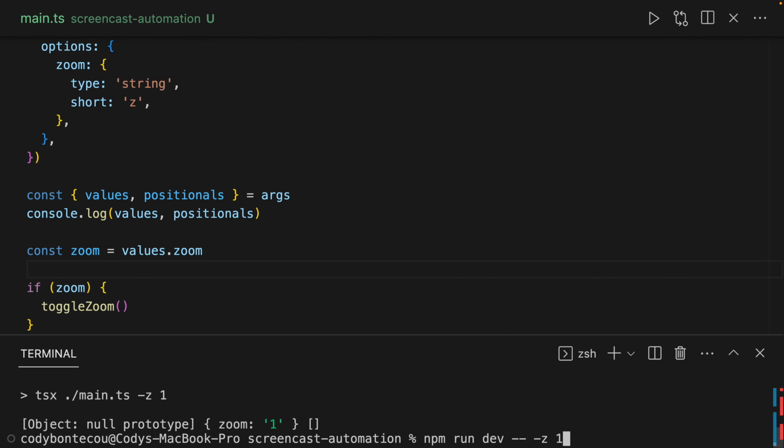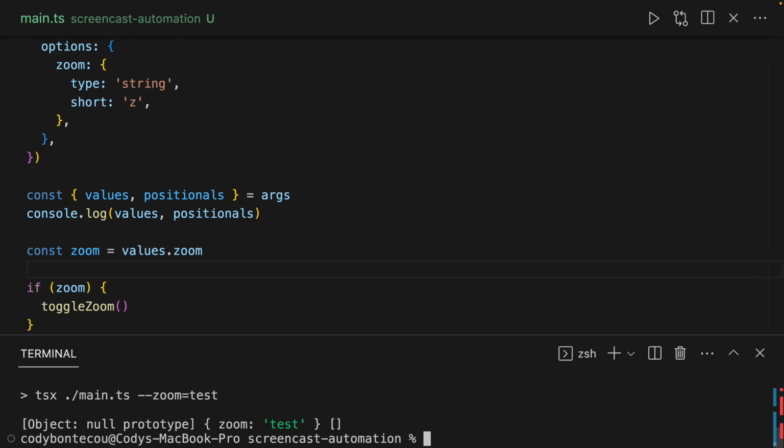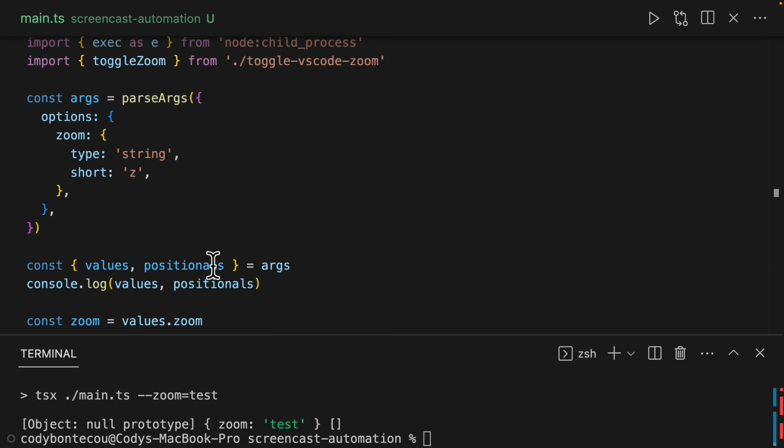So let's just see what happens when we run this. We're gonna just run without zoom. And now if we run zoom, I'm gonna do the explicit, and let's just say test. Boom, it runs our value. But then we can run it again, it resumes. And that's pretty cool, we're starting to get there.